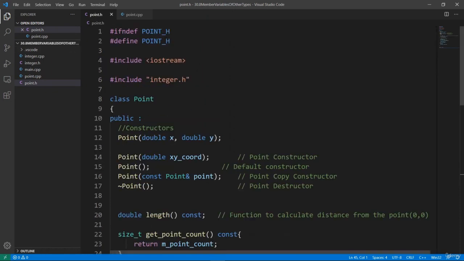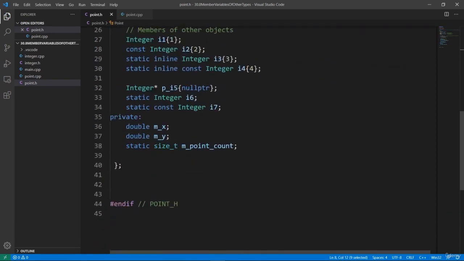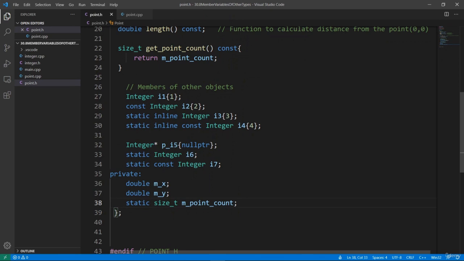And again, it is nothing you haven't seen before. We have our include guard. Inside, we have the declaration for the class Point. We have our good old member variables, mx and my. We have the point count static variable. But what we really want to see are these member variables of integer type. We can use all these syntaxes here, and this is going to work.